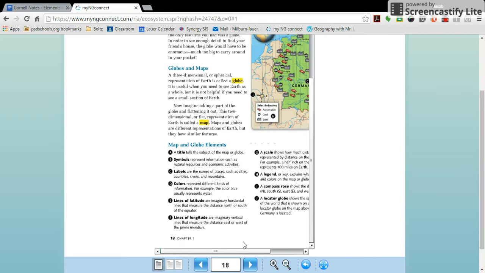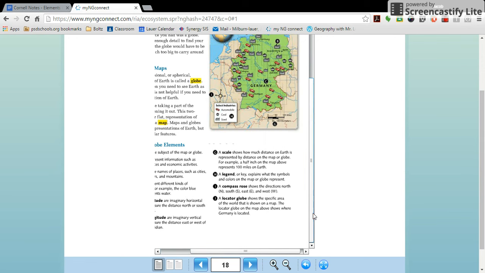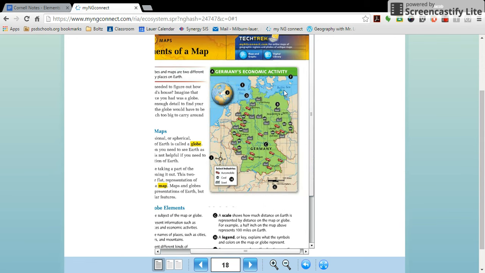Okay, we're now on D for colors. Colors are a cool thing on maps. Colors represent different kinds of information. For example, the color blue usually represents water. That's true on most maps. So let's come over here and check out our map. And sure enough, we see all of these areas over here, like the Baltic Sea and the North Sea. That's water.